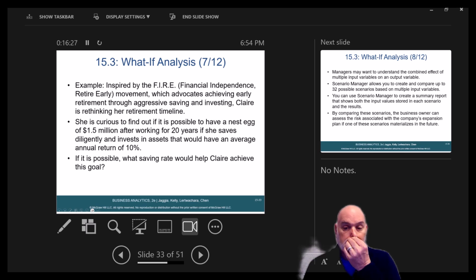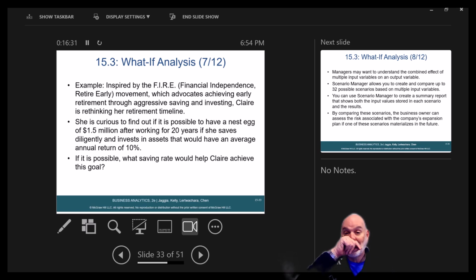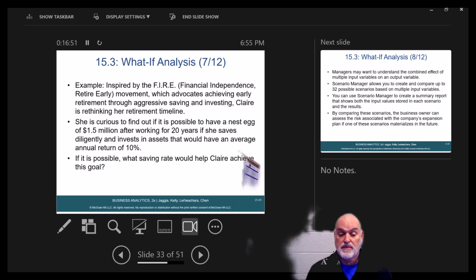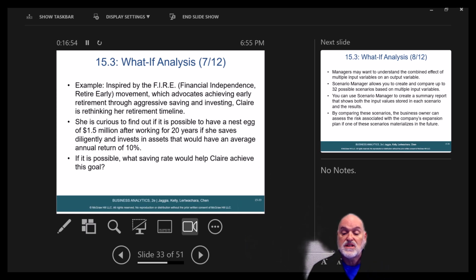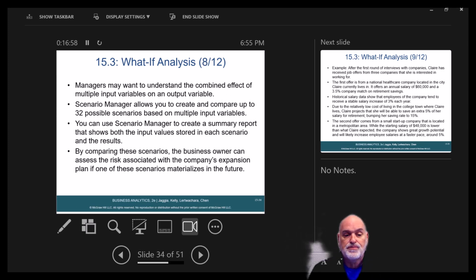Example, inspired by the FIRE, which is the Financial Independence Retire Early movement, which advocates achieving early retirement through aggressive saving and investment, Claire is rethinking her retirement timeline. She is curious to find out if it is possible to have a nest egg of $1.5 million after working for 20 years if she saves diligently and invests in assets that would have an average annual return of 10%. If it is possible, what savings rate would help Claire achieve this goal?